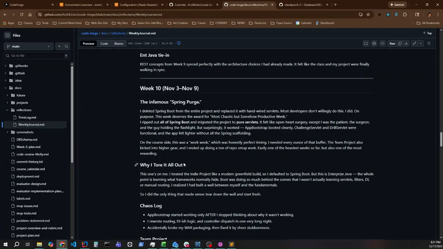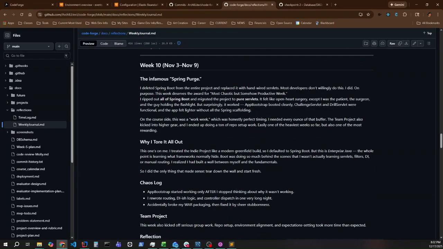Spring does a lot of work, and that's a good thing in the right context. But by removing it, I learned why it exists and what it's abstracting away. By the end, I didn't just know how to use modern frameworks, I understood how enterprise Java works at a foundational level, which is exactly what this class is trying to teach, I am pretty sure. I mean, it is. It's what this is about.